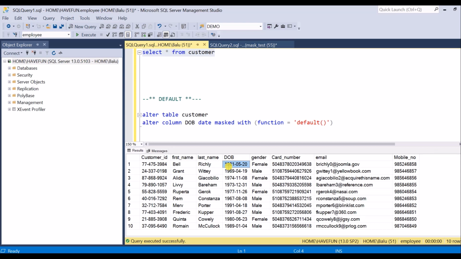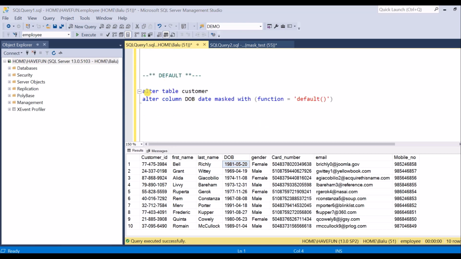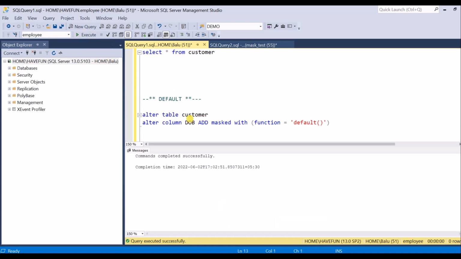First let us use the default function. I'm altering this table: alter table customer, alter column dob, add masked with function default. Once I execute this statement, the date of birth column will be replaced with the default date like 1900-01-01. Let me execute. It has been executed successfully. Now when I execute select star from customer, I can still see the date of birth without masking.